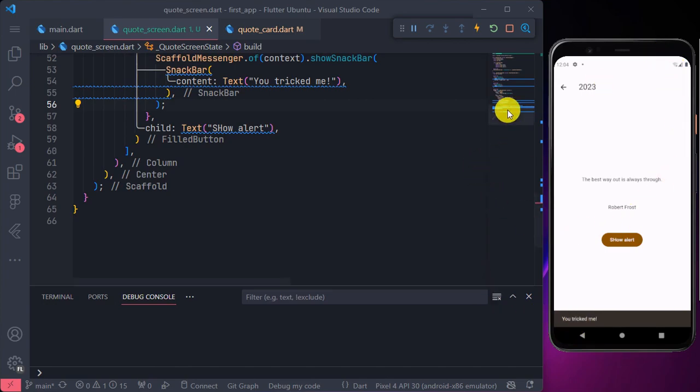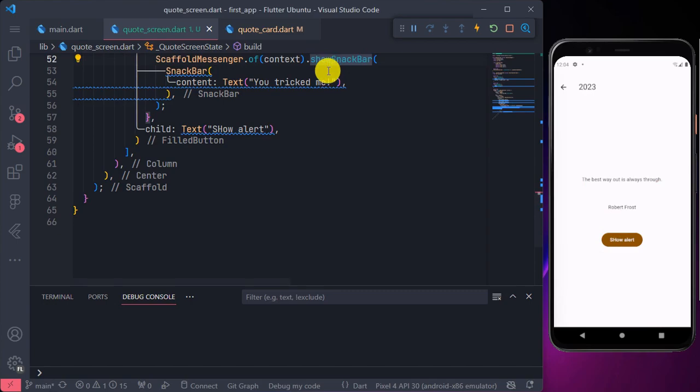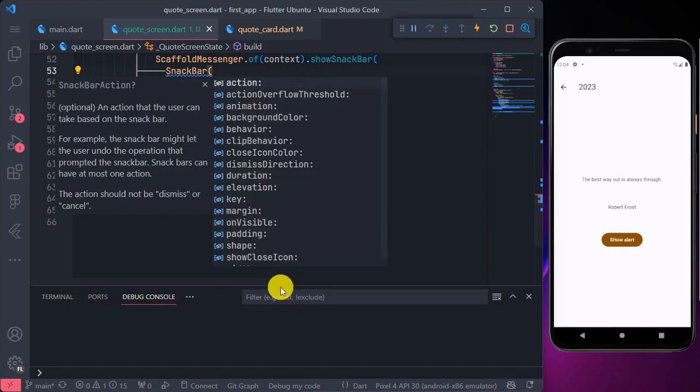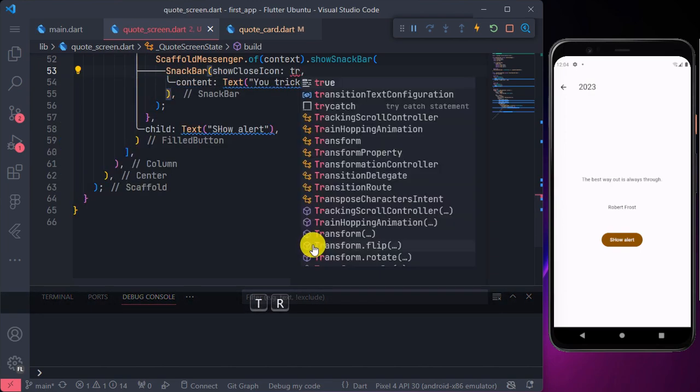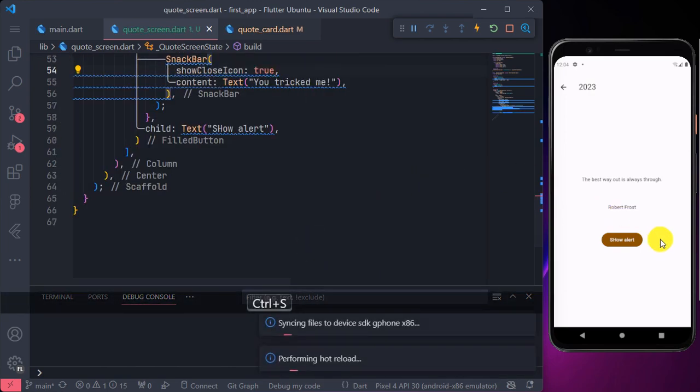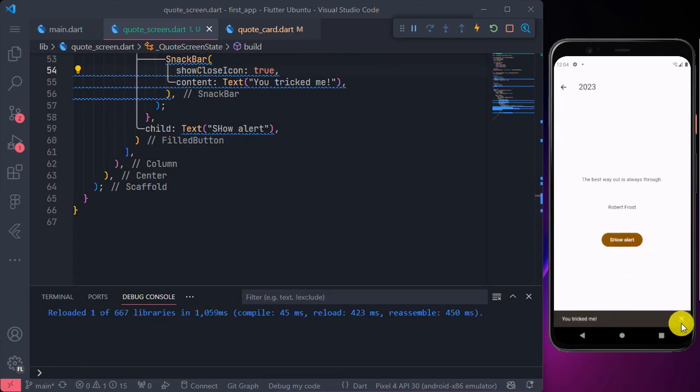You can modify it to place them wherever you want, but that's not what I'm trying to do right now. There are a lot of things here. You can add close, show close icon to true. So when you show it, you can have a close icon here to dismiss the widget. Okay, I think this is okay.